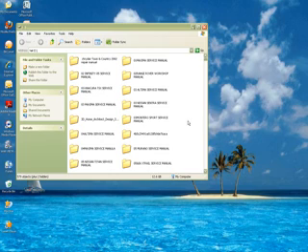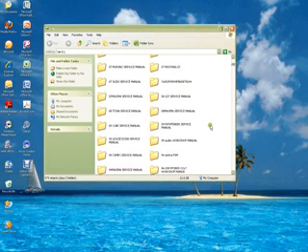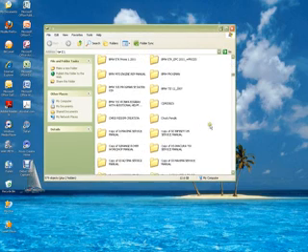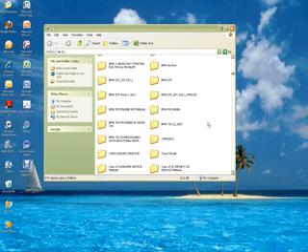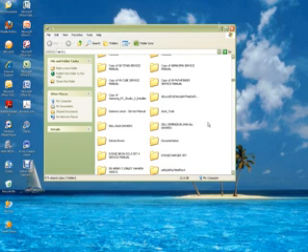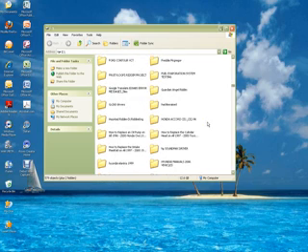Server file system. So what I am doing is a tutorial, showing persons how to actually get this thing installed and working properly. First of all, you need to find the files that you want and copy them to your C drive.